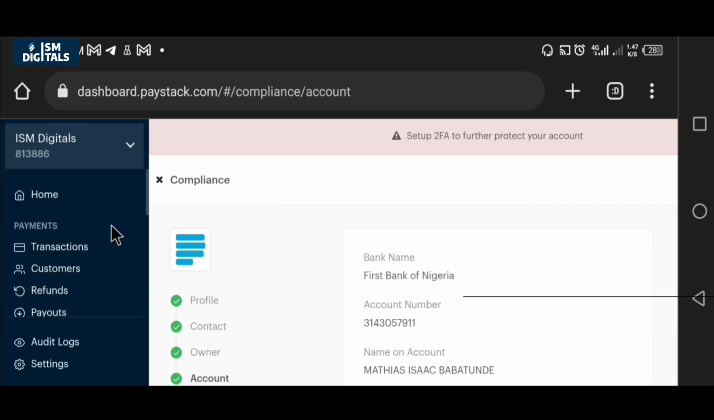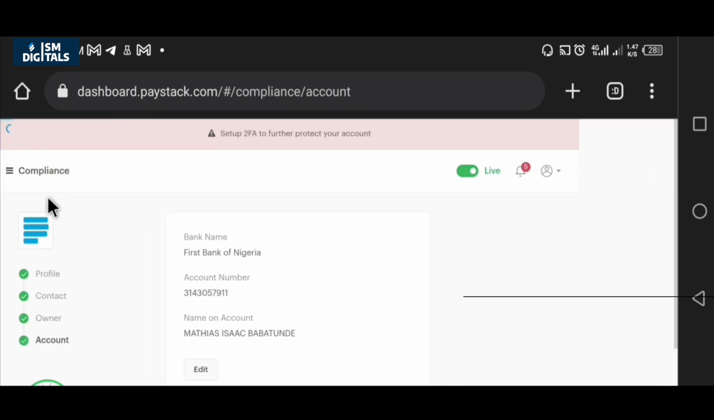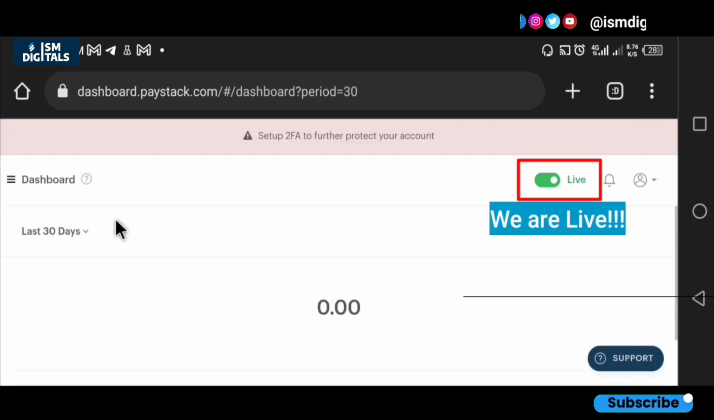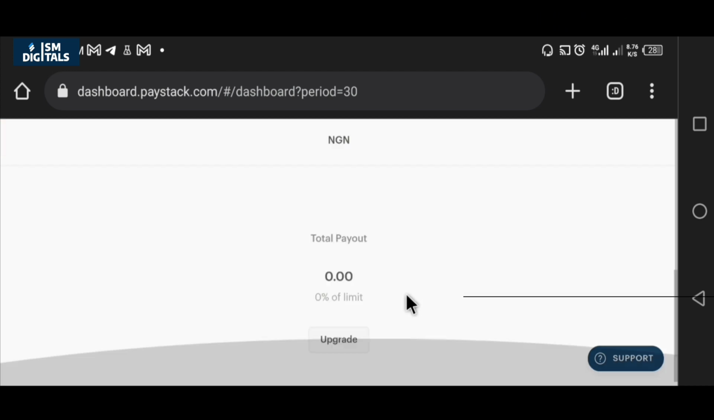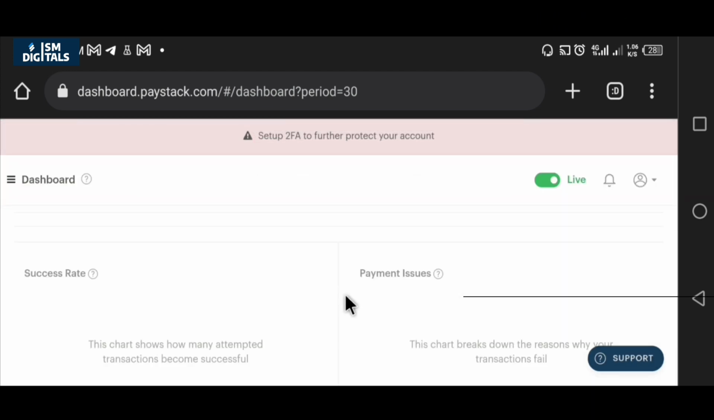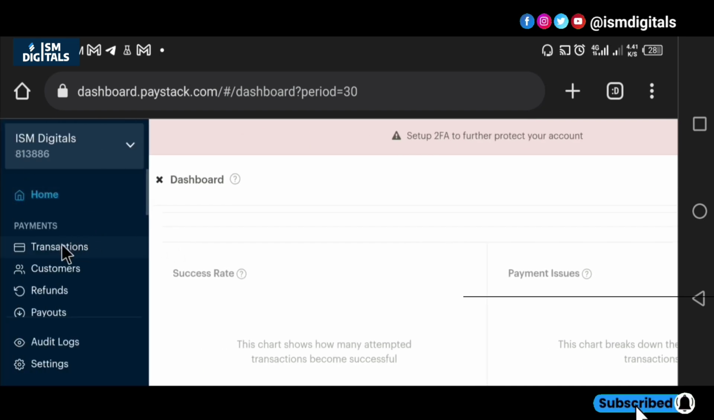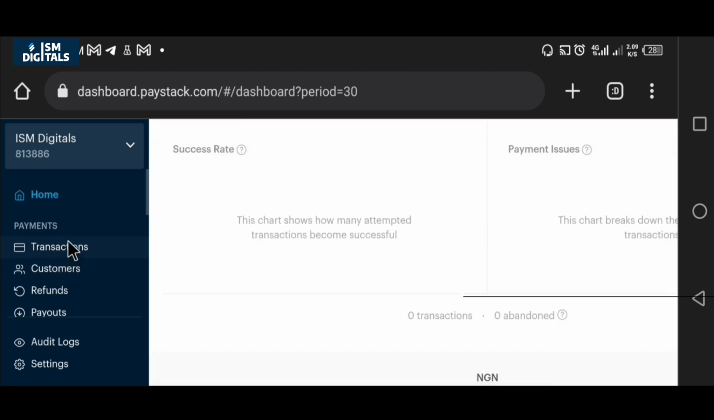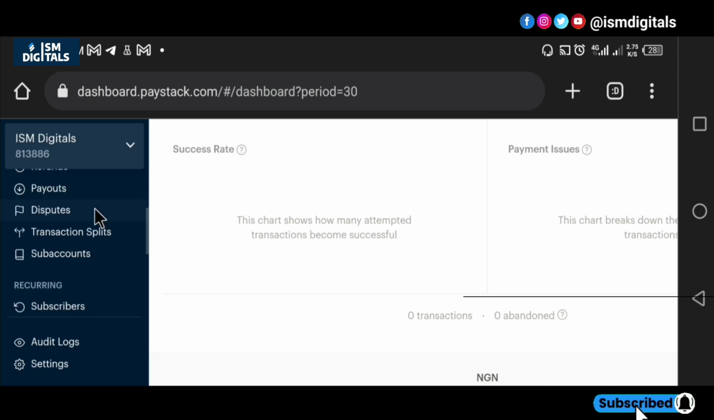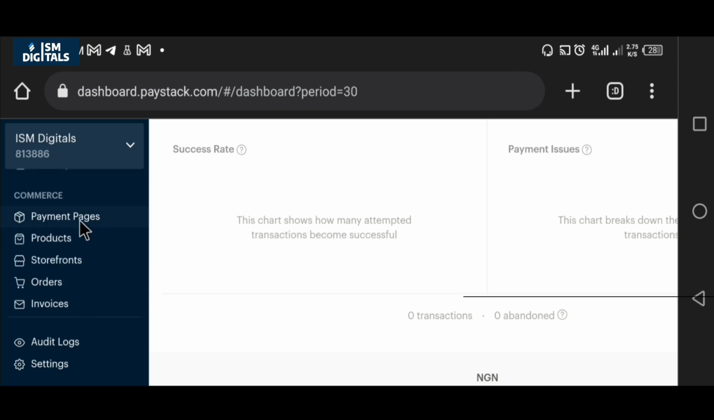You can see we have our dashboard. Let me go to the home button. So you can see it's actually reading 00 here because we have not started anything here yet. So when you go to your dashboard, we have the transactions. You can check up your transactions, your customers. Anything that deals with payment, you can always check them up here.